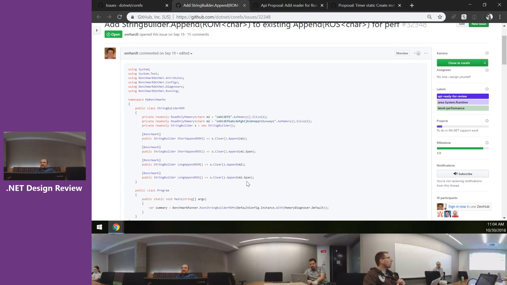So we have to add lots of overloads. So we would need memory and read-only memory. Yeah. But span, because span is not assignable to object, there's only one candidate, which is the read-only span conversion. Yeah. So we need to add memory and read-only memory. Yeah.